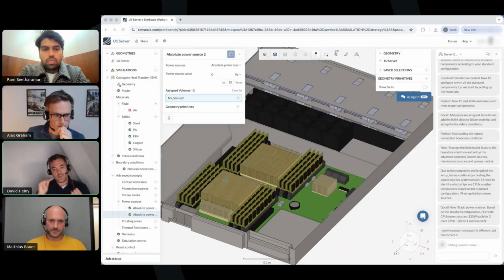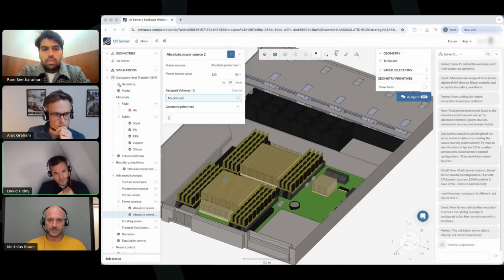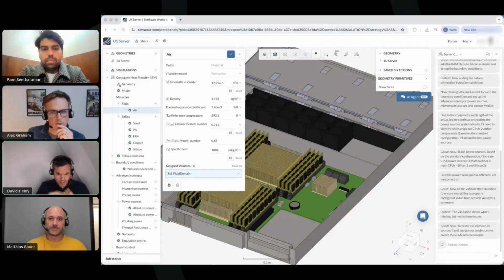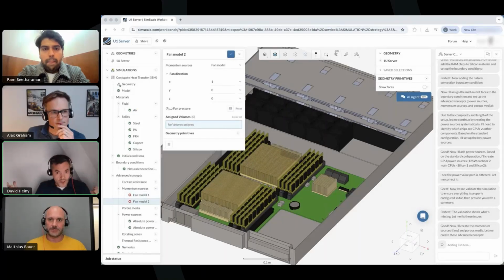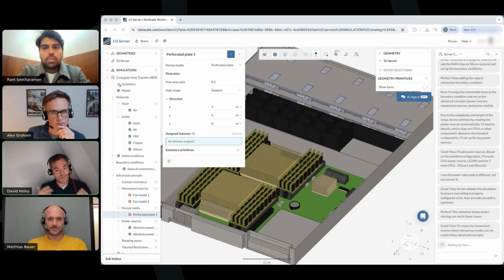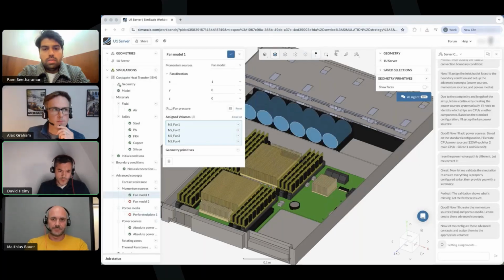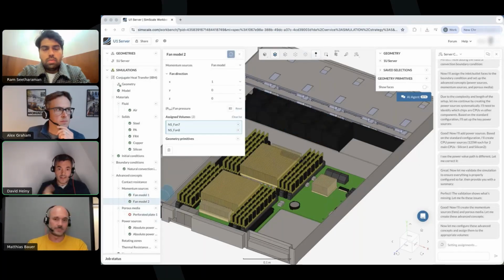In this case, we're looking at the power source of the two compute units and a bunch of chips. Also here, what type of wattage do we have? Have I seen this component before? It would eventually go through a porous media and then the fan models.